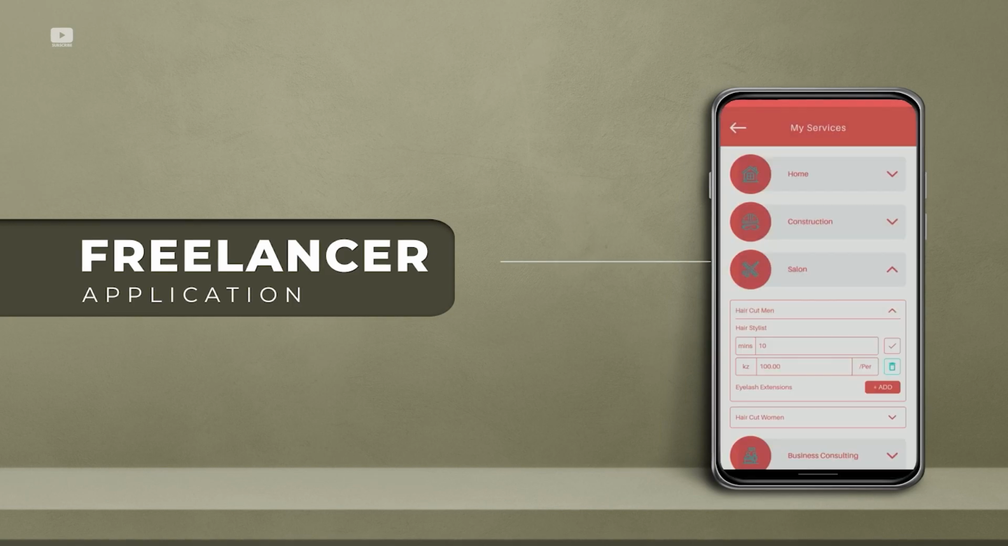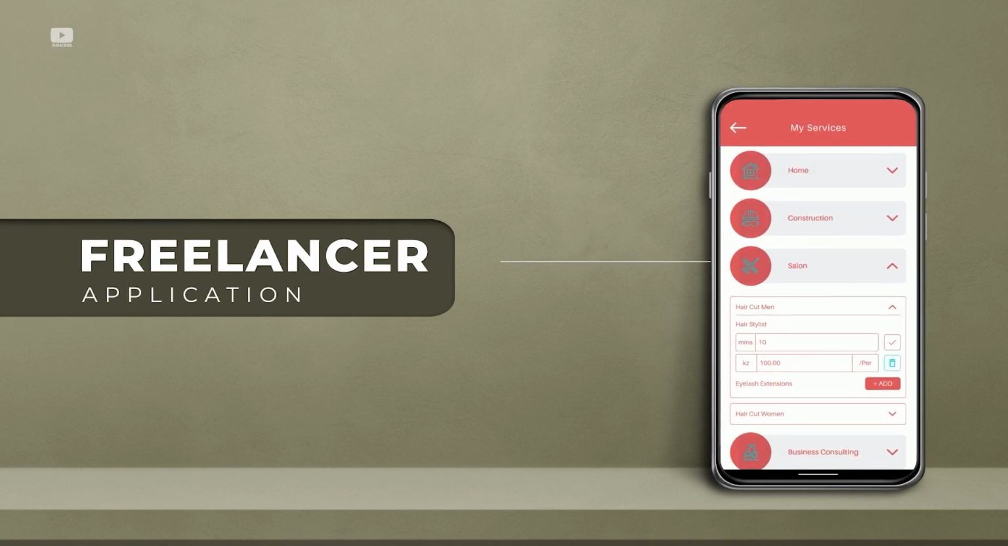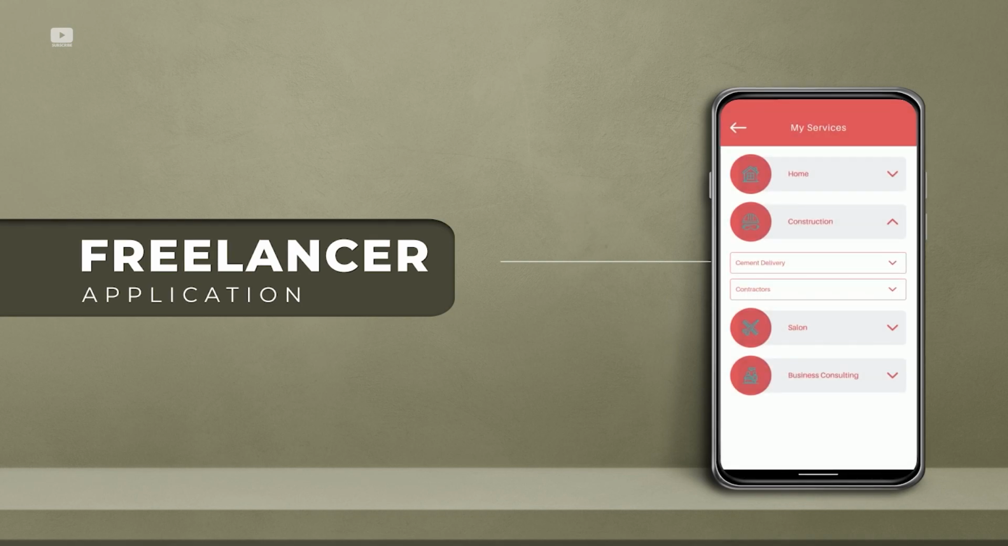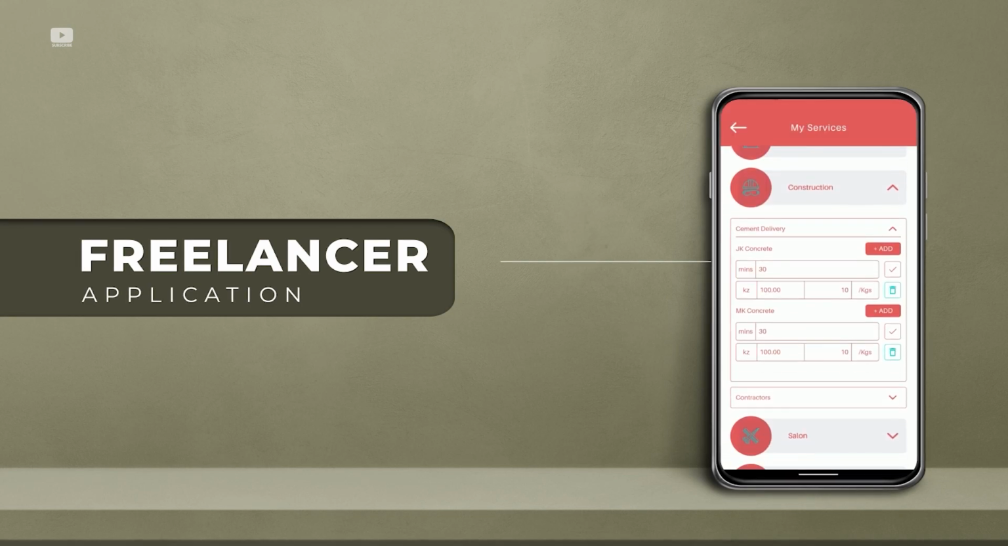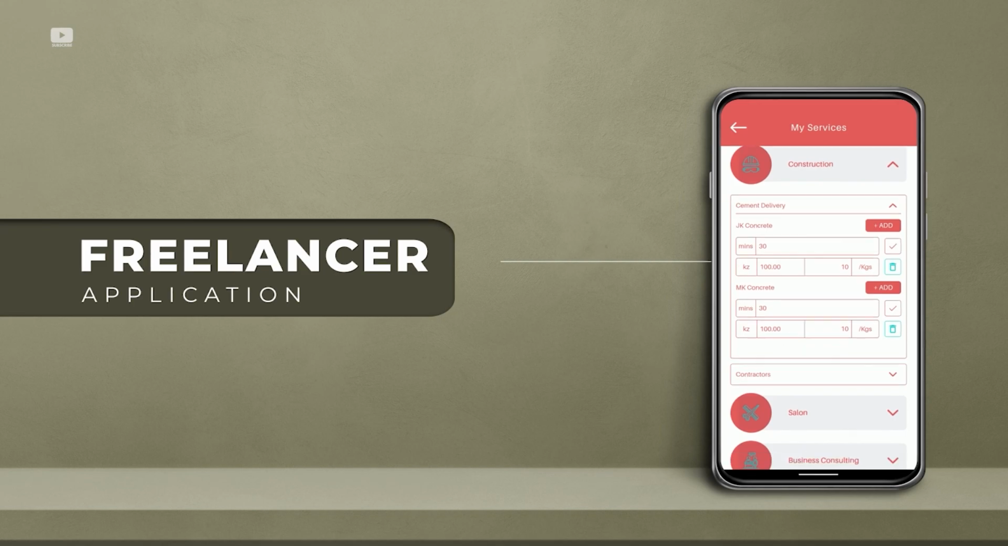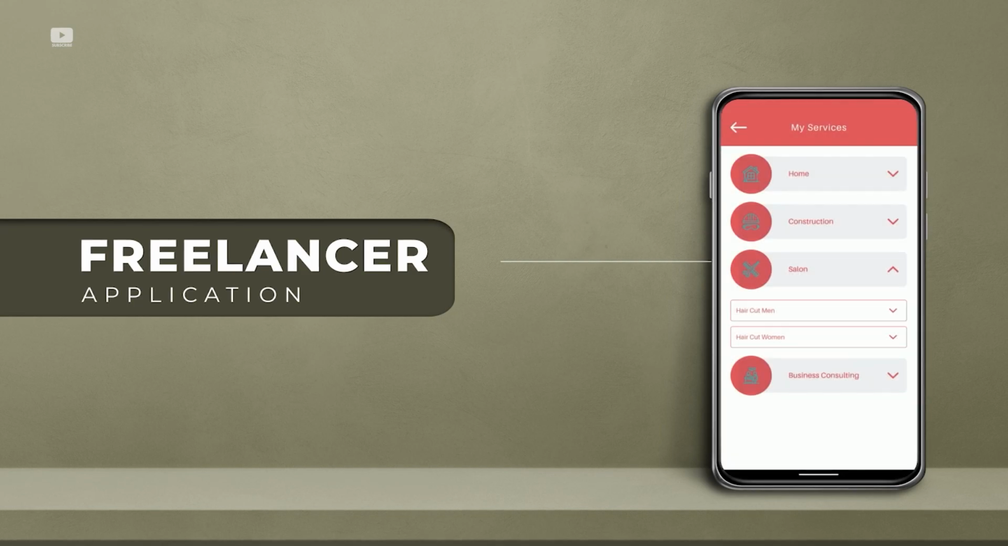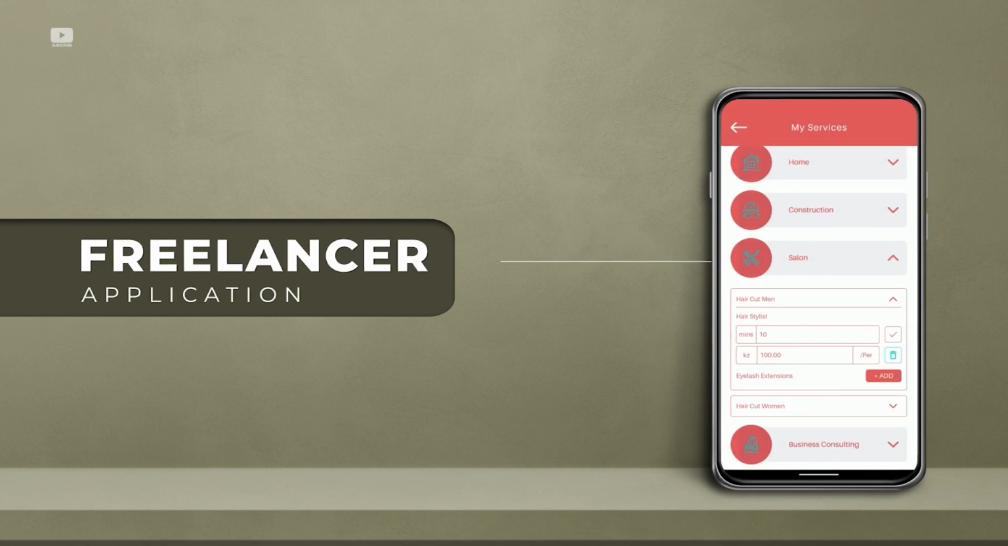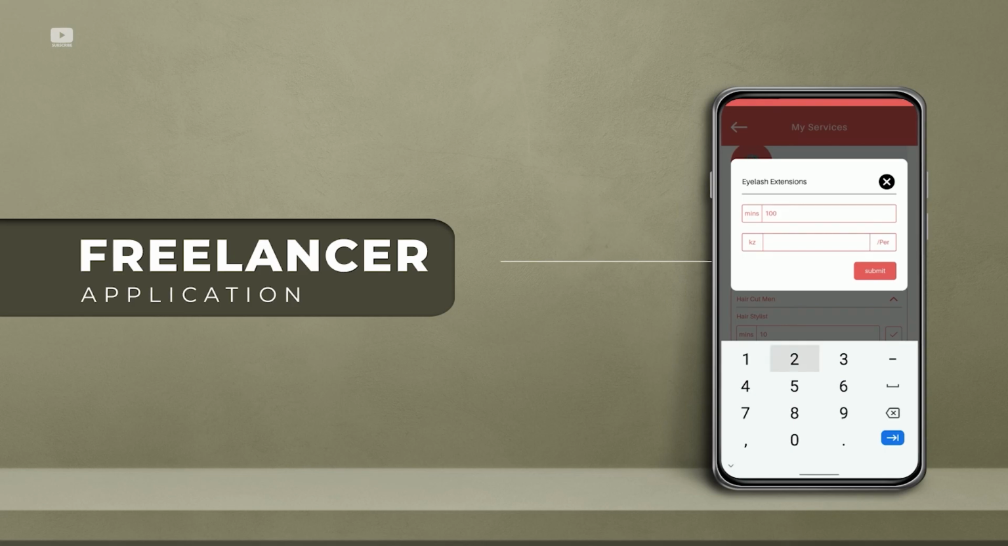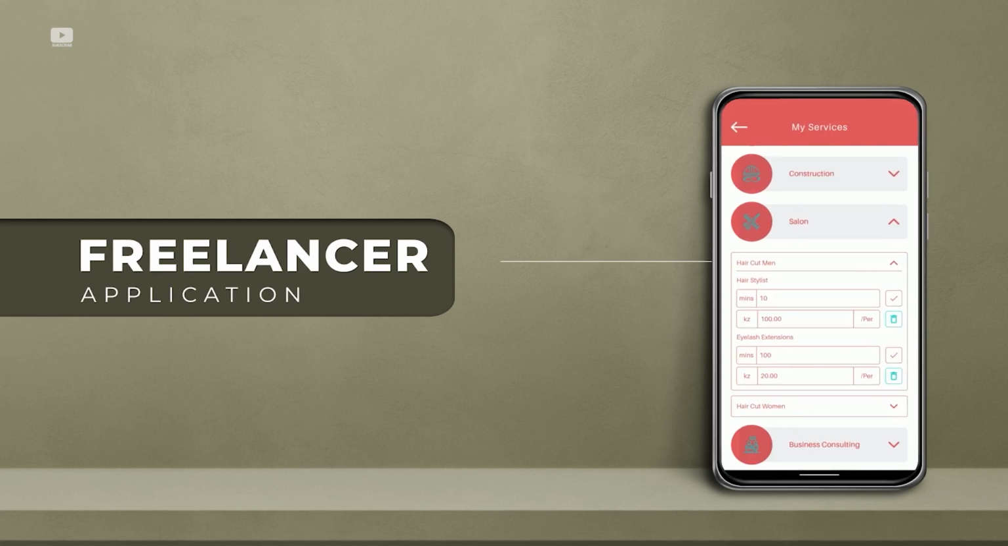Once he adds this, a direct notification goes to the admin, and the admin from his admin panel can approve or reject the sub-services that the freelancer wants to provide. Similarly, there are more sub-services like eyelash extensions and haircut for women under the salon service. So that's how the freelancer can set up the services that he or she wants to provide in his profile.